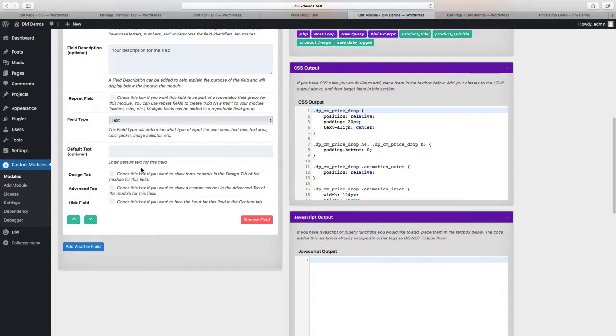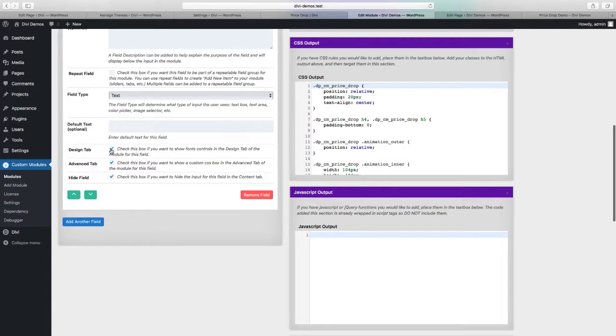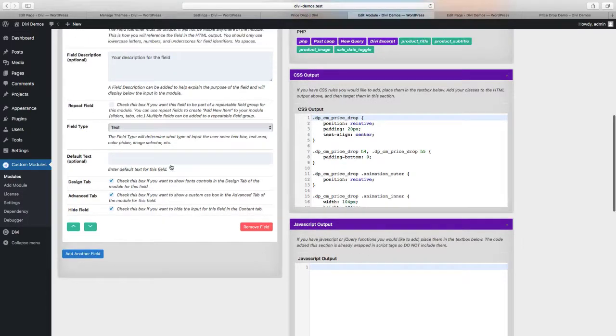And let's go all the way down to hide field. And let's add design tab and advanced tab. So this will hide the field from the module settings, but we'll add a design tab and advanced tab setting for this field.